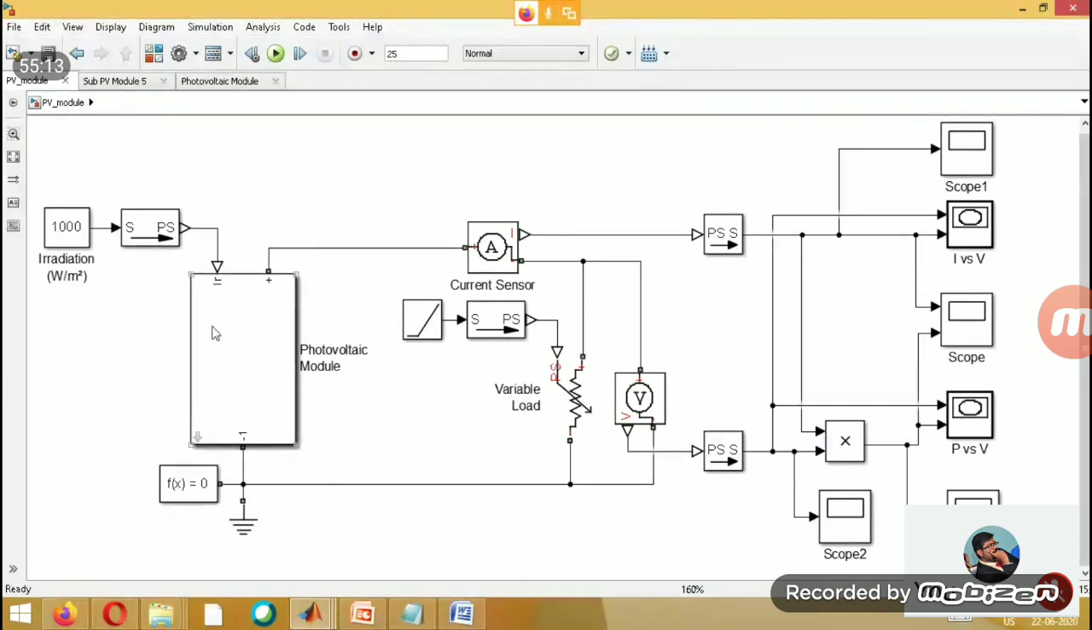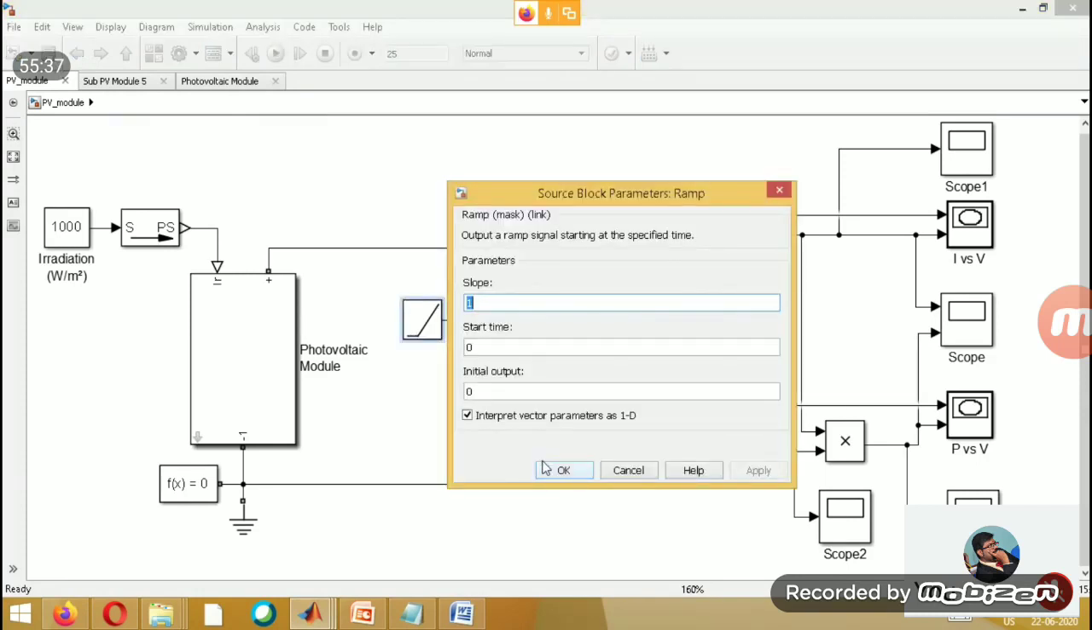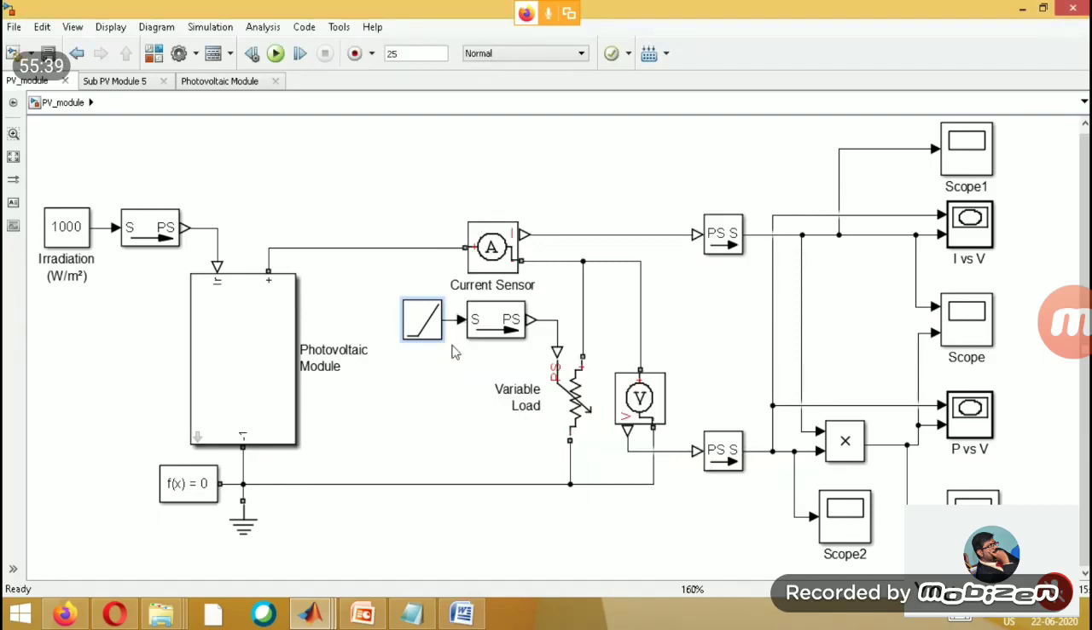Now I am going to test my solar panel. That is my second step. Testing means I have to see what is the power, what is the V, what is the I I am obtaining. So for this I have to connect a load. The load which I am connecting here is called a variable load. At runtime, automatically this load value will change depending upon what you are giving. So I am giving a ramp. Ramp is nothing but initially it will be 0 and finally it will reach 1. Okay, that I am connecting to S to PS.